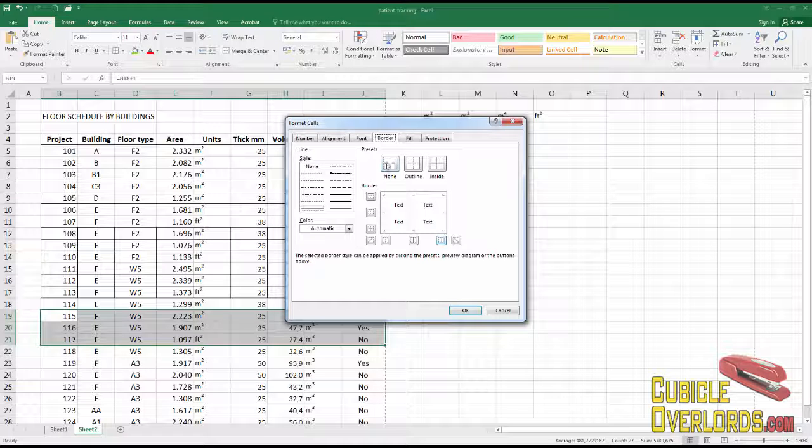Now, presets, you can easily use these to configure things real fast. For example, none clears the borders, outline gives you the outline of it, inside gives you a grid. Or you could press none, for example, if you wanted only a grid on the inside. Just press inside, like that. And to configure these individual lines, you just select the line style here, like that. Say you wanted a thicker border. You select here, and then you click on the area where you want to put it.